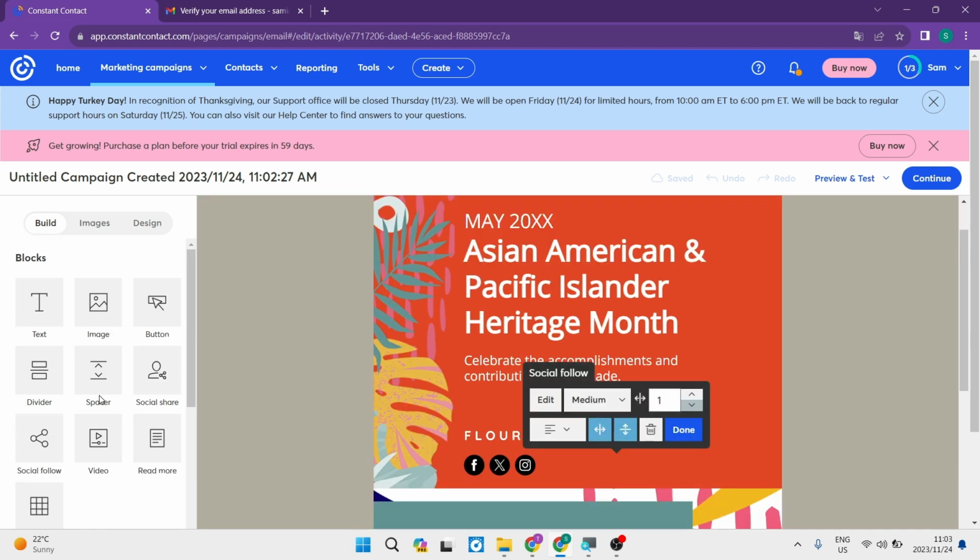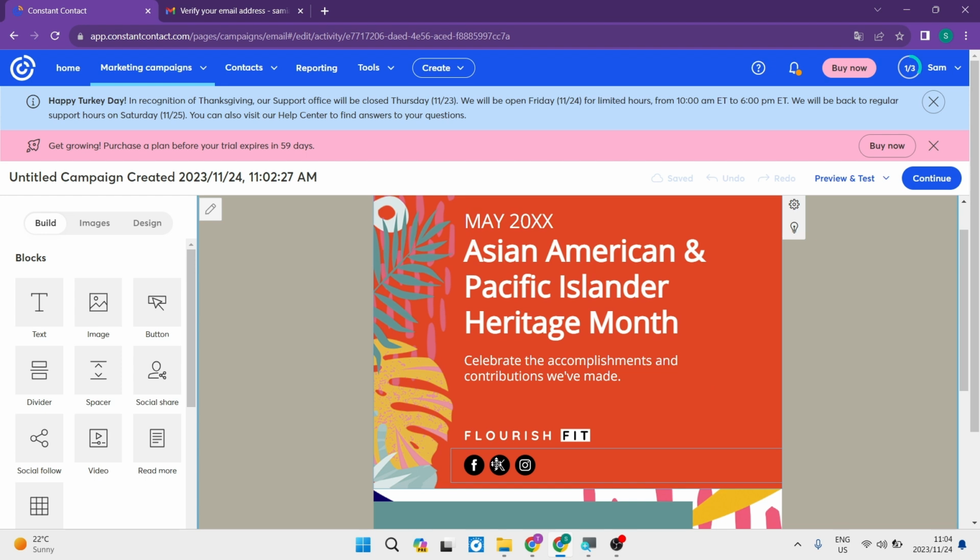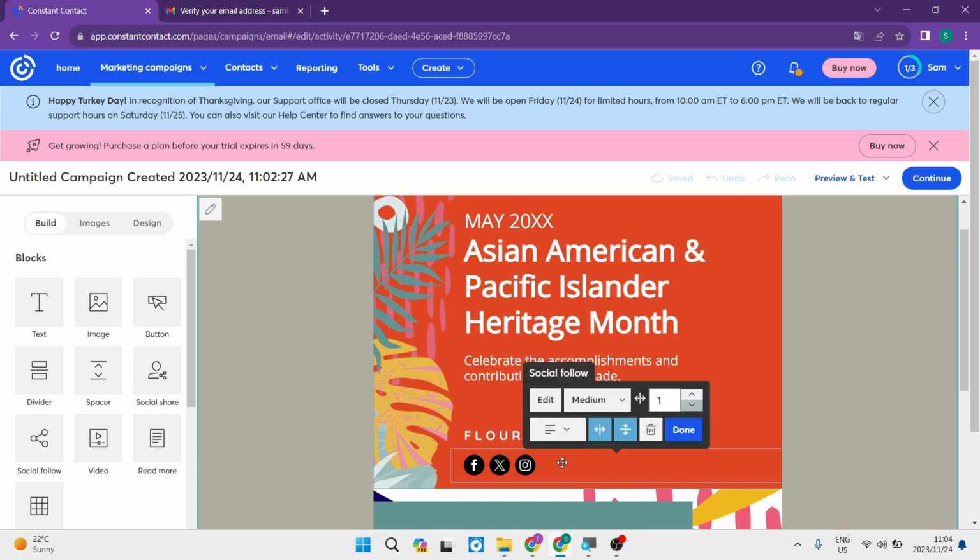So for example, when you're actually looking at your email, you can click on any one of the elements and you can change the details, such as the size. You can make that small, medium, or large. You can also change the space in between the icons. You can then also change the alignment, and then you can also change the horizontal padding, the vertical padding, and then you can edit the actual buttons itself.